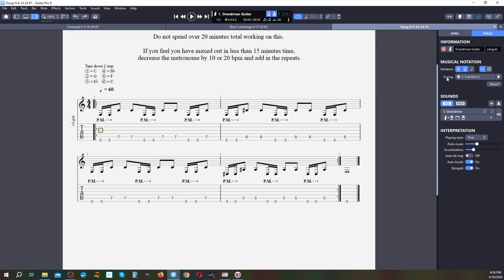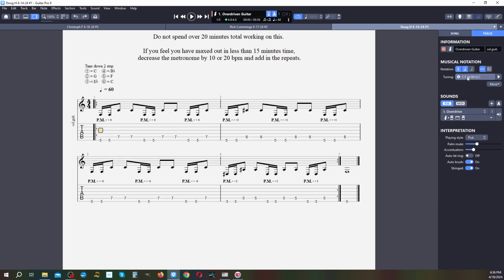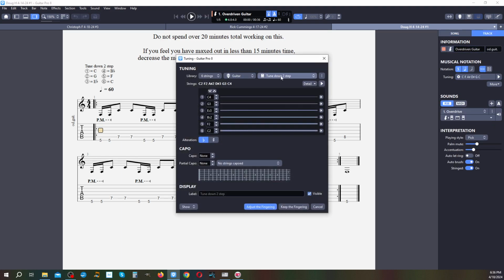So again, if you want to change the tuning, make sure this panel on the right is turned on, and then it's probably going to show the song info first. So you want to click on track, and then come down to tuning, and select what you want.